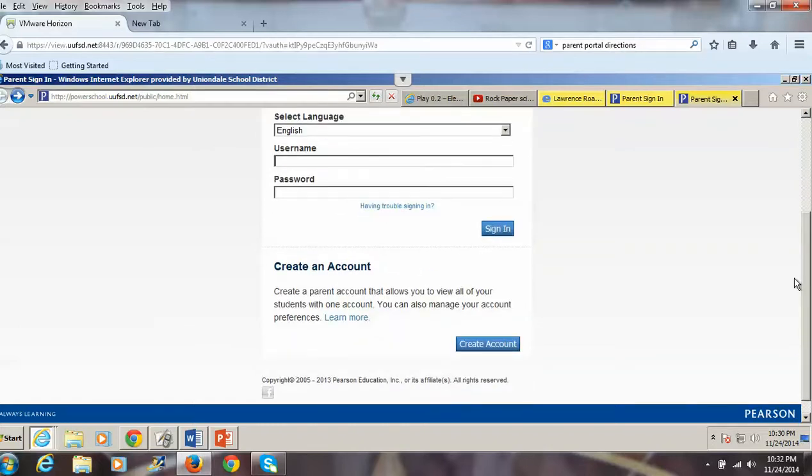You can also use your child's username and password in order to access their grades. Your child will have their username and password memorized because it is the same username and password that they use to access any computer in the Uniondale district. Simply ask your child for their username and password that they use to sign on to a computer in the district, and you can use that same username and password to sign into the parent portal.